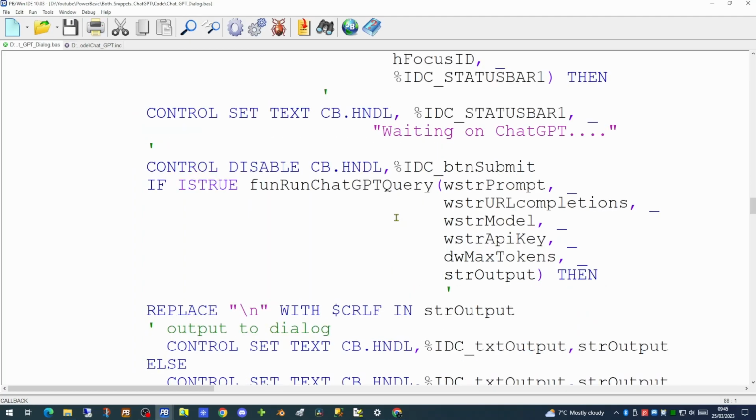And this function in our include file is called run-chat-GPT query. It's picking up all the parameters: the prompt containing the question the user has asked, the URL to which we're going to query, the model we're going to use, the API key for authentication, the maximum number of tokens, and a value to store the output, what we're going to put on screen as the answer to the user.